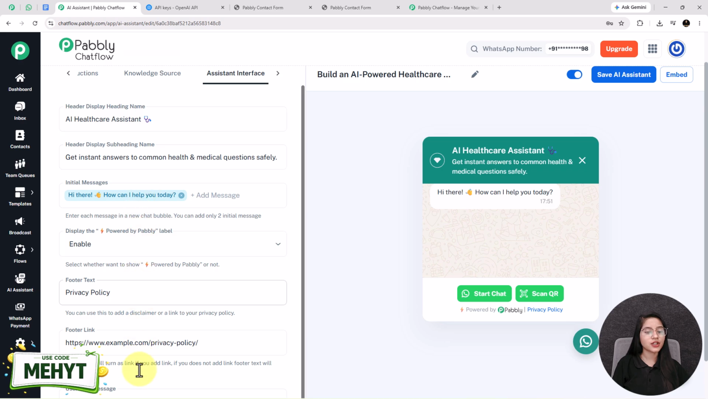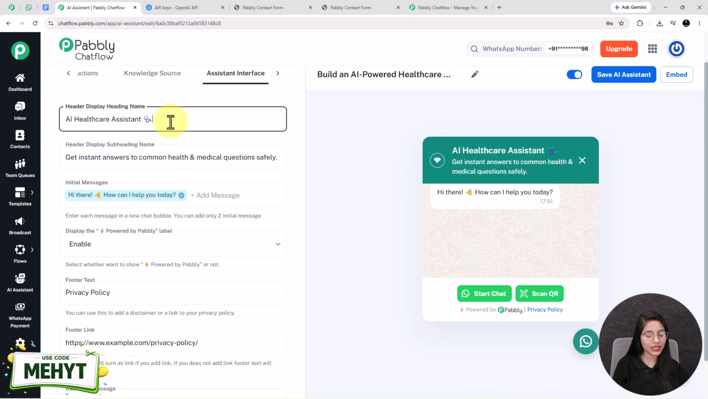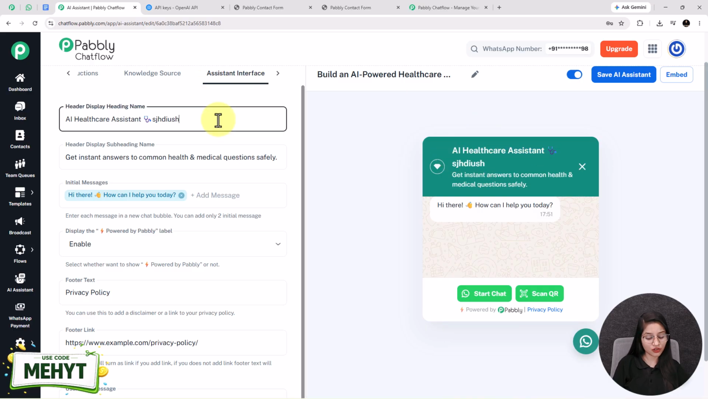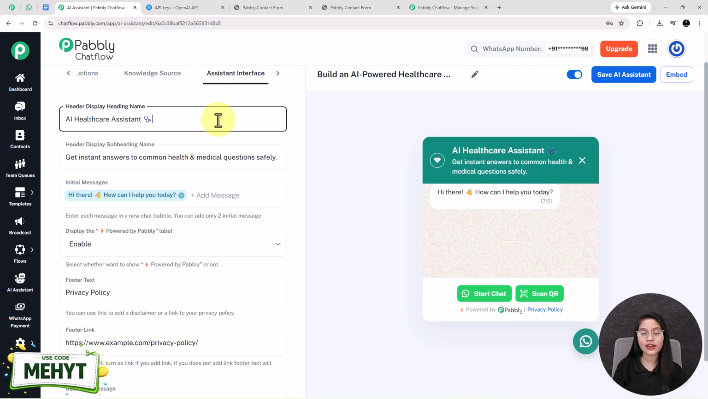After that, the assistant interface. Here you can give design to your assistant. The changes you make in this field are going to appear here like this. So basically, this is the final look of the assistant that is going to be visible in front of your user. I have entered all the content by my choice, and I have designed this as a dummy example. You can customize it completely based on your own business.